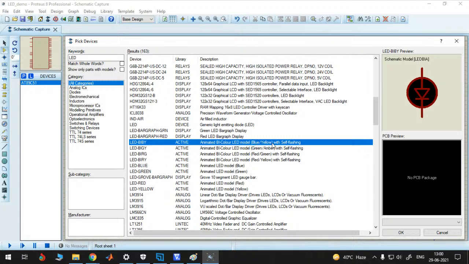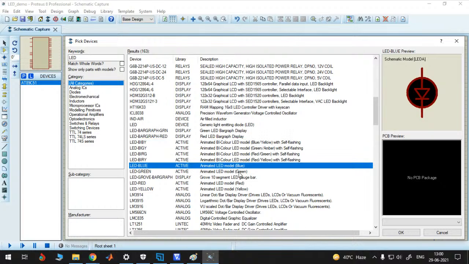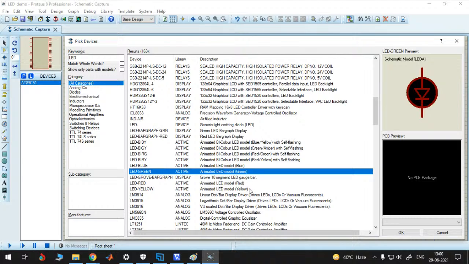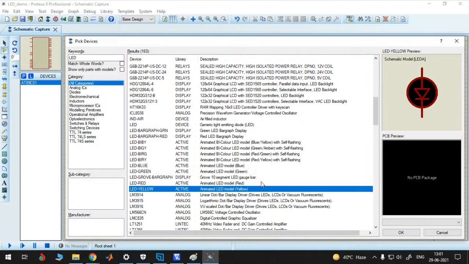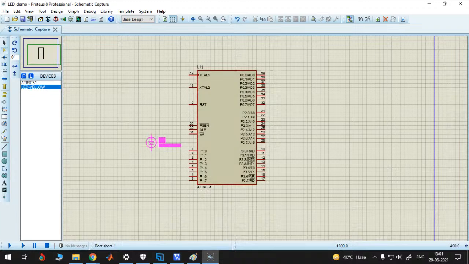So it is blue and yellow. Okay, we will take only one kind of color. Let's make it green or yellow kind of thing, because yellow will be visible in online mode. So yellow color LED, and then select, right?